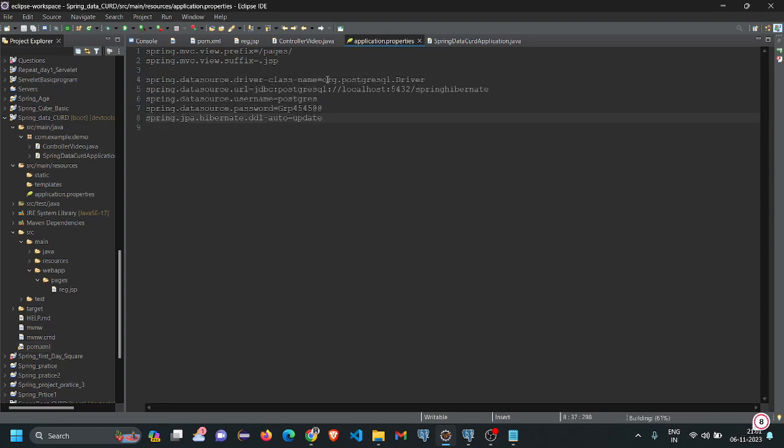Here you can see your driver name, and for example, if you are using XAMPP, you have to put your XAMPP port number. I am using Postgres, so that's why I am putting my driver here. This is the username of that SQL database, and here you can see my password. This is all the related information for database connectivity.